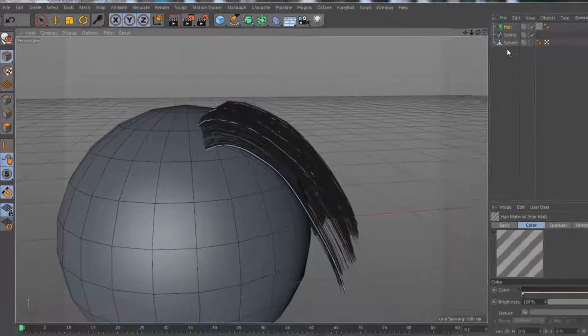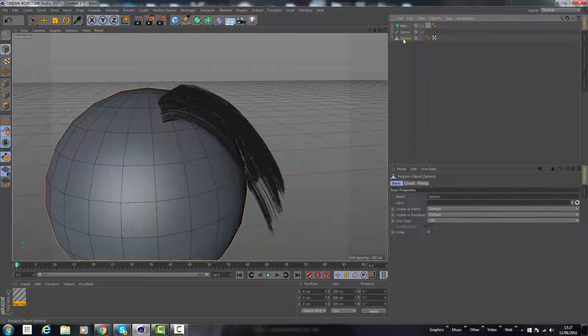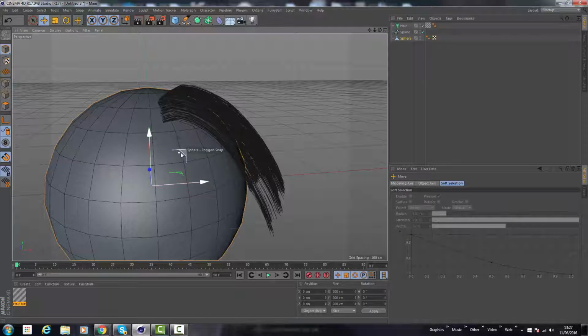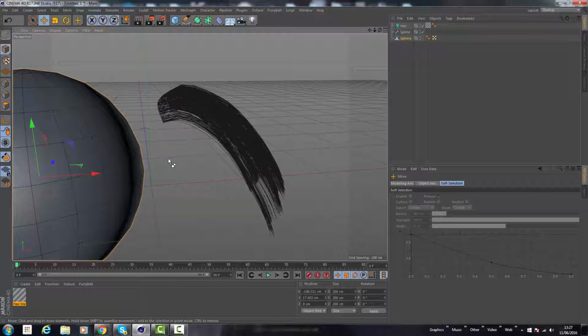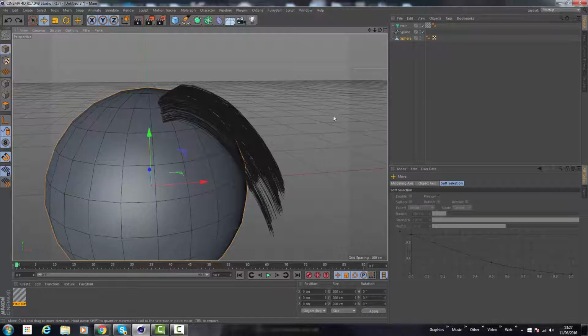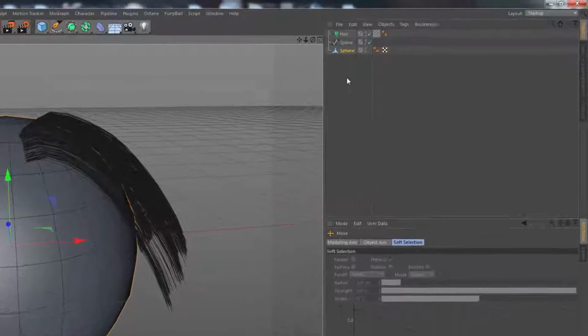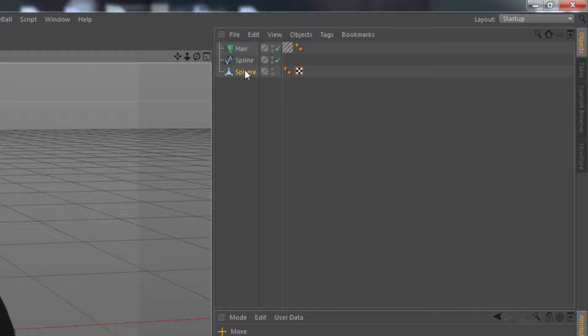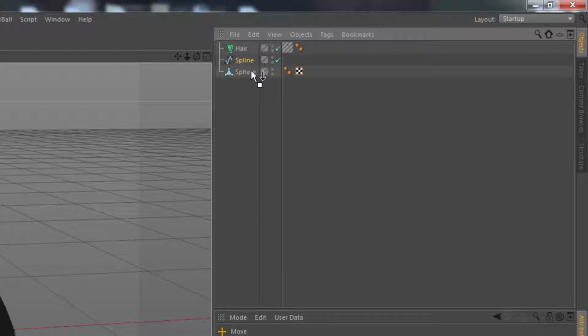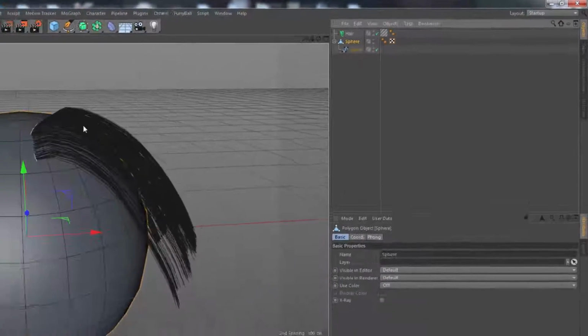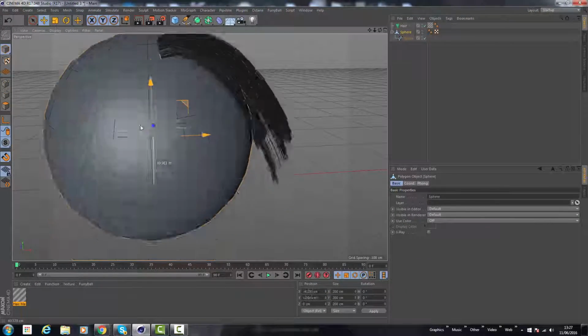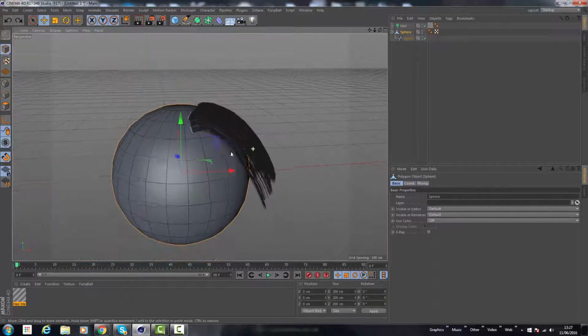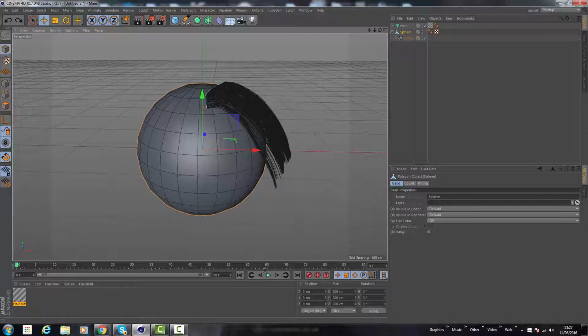The other downfall is when you grab the actual sphere or the head and you go to move it, you see that it moves without the hair because it's not combined. So obviously you can just combine the two quite easily. For instance, if we drag the spline into the hair object, now when we move the hair object, the spline moves with it. Everything else works fine, like dynamics.